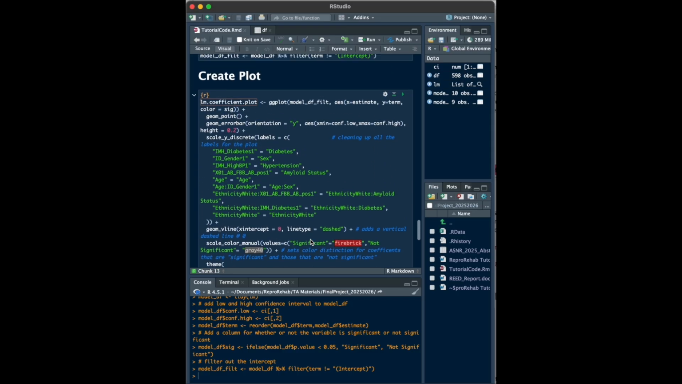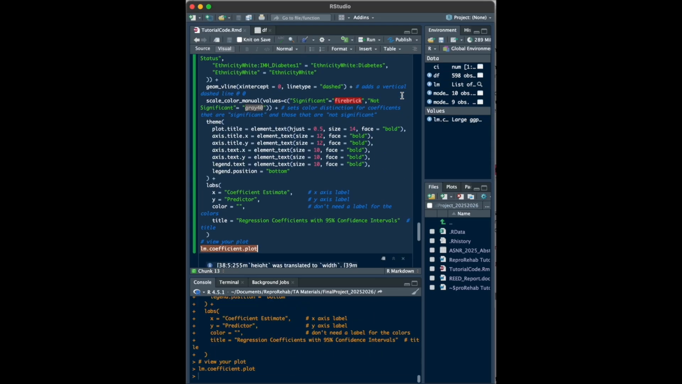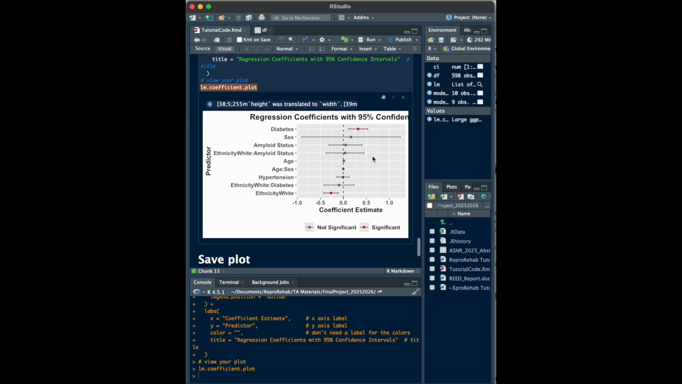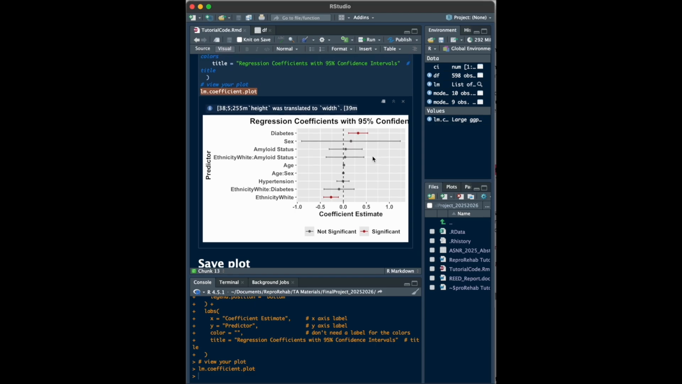So we're going to scroll up all the way to the top and we're going to click run. And here is our beautiful plot. She's lovely. This is exactly what we wanted.